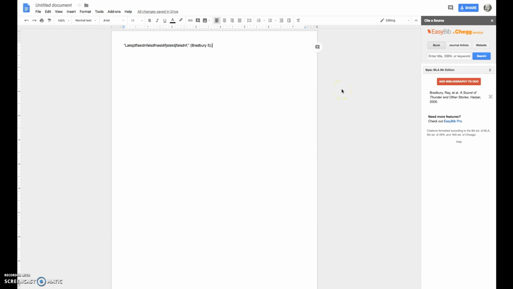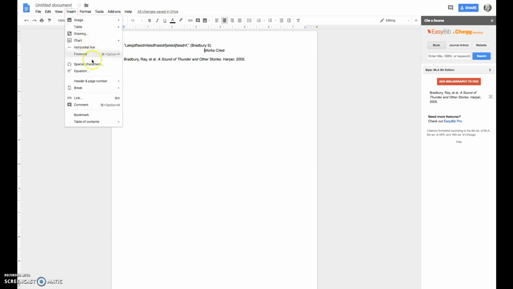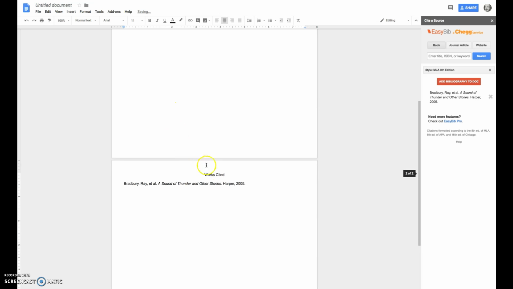When I'm all done writing, and I've written my assignment, I've done a bunch of quoting, I've done in-text citations because you have to have those, you just come over here and click Add Bibliography to Doc. It's going to go ahead and put it in your document, and all you have to do is put your cursor right here, and then go down to Page Break and put it down at the bottom.